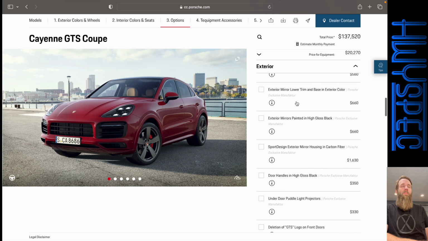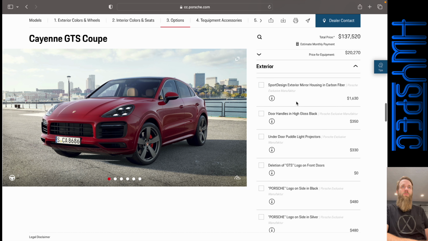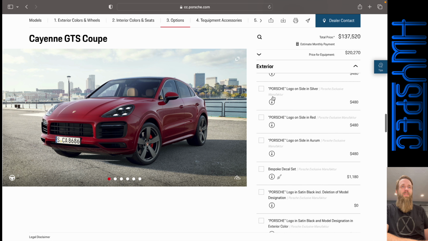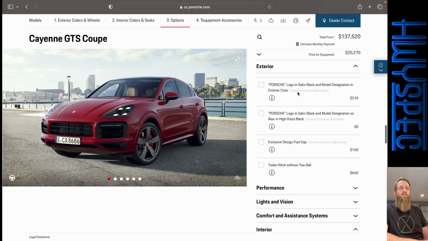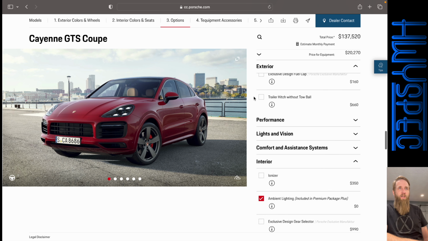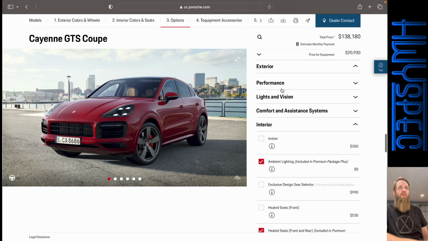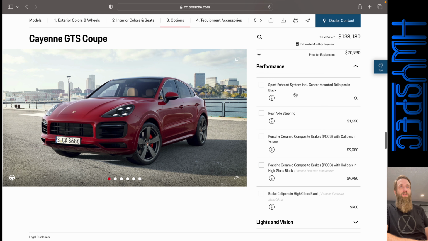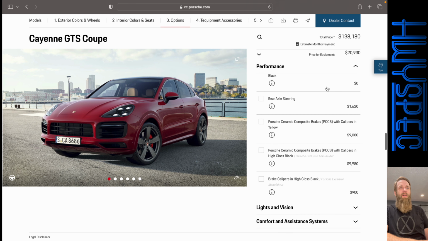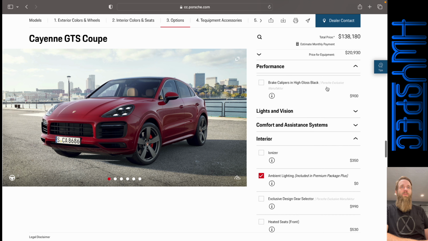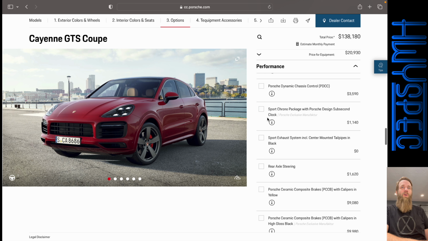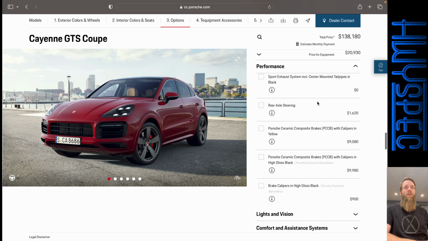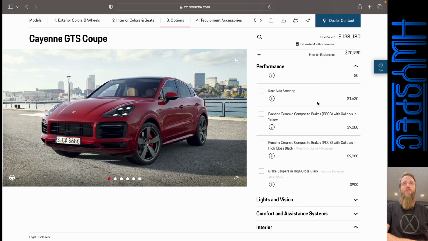All right, so some of the painted options here on the exterior, not really something that I would personally spec, including some of these logos on the side. Not really my flavor. We are gonna do a trailer hitch, however, just for the occasional towing. And then we do want to do the sport exhaust system. Now, the center-mounted tailpipes, that's probably gonna get rid of our tow package. So we'll see what we can do. Let's take a look. Not possible. Okay. As much as that would be awesome, it looks like we're not gonna get away with that.